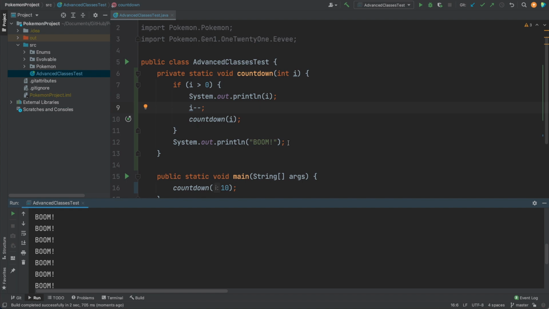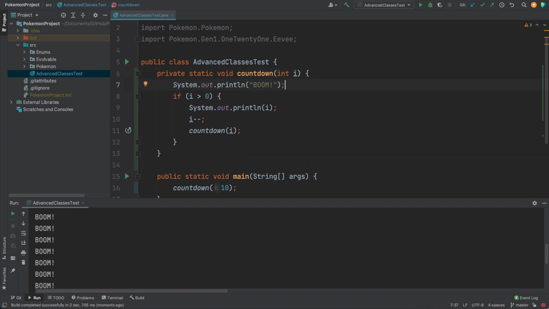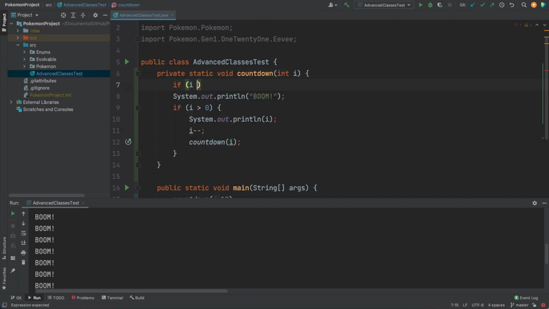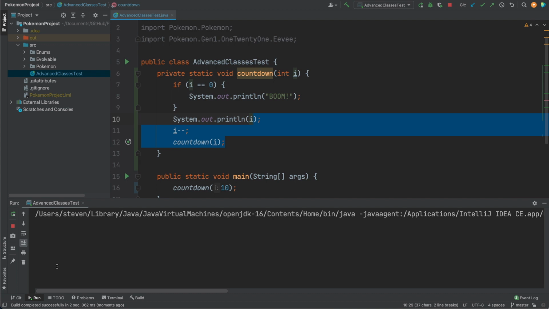Instead, let's change our method a little bit more, and let's move our boom to the top, and put that in an if statement. If i equals 0, System.out.println boom. Now remove the other if check, but leave the code that was inside of it. Gah! Infinite loop! Kill it with fire! Or at least hit the stop button.